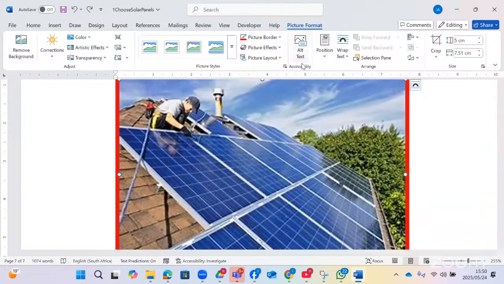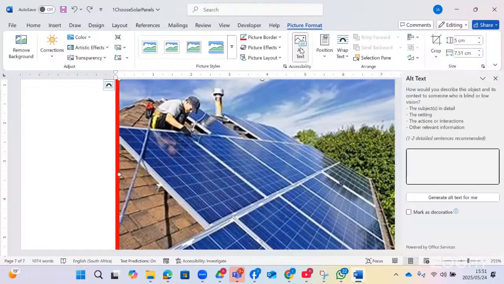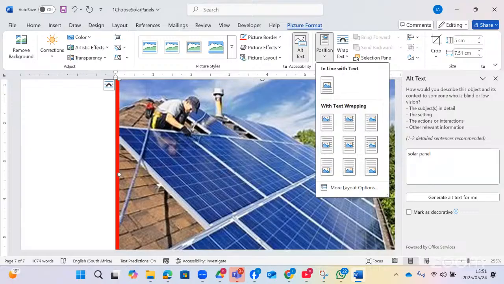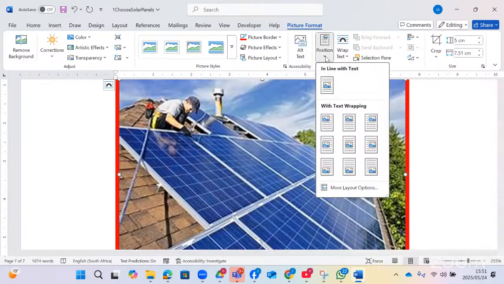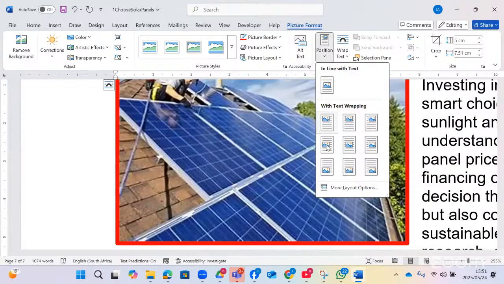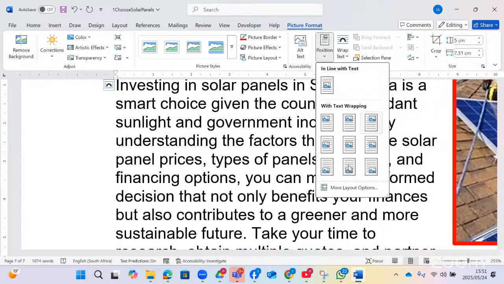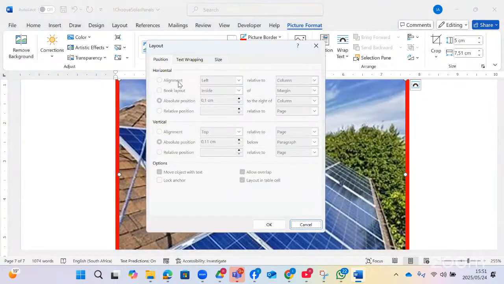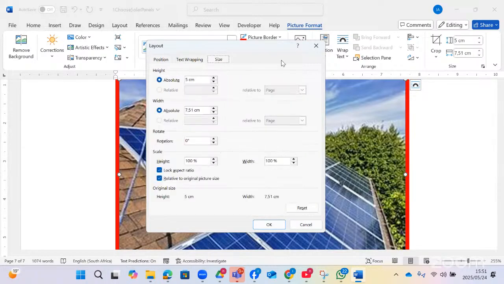And again, they can ask you to put the alternative text to the picture, whereby you type the alternative text here. Let's say solar panel. And then the picture position, they can ask you where you must position the picture, whether in the middle or anywhere. Or more layout options, they can ask you to change the position of the picture, whether absolute. And text wrapping, and then the picture size.